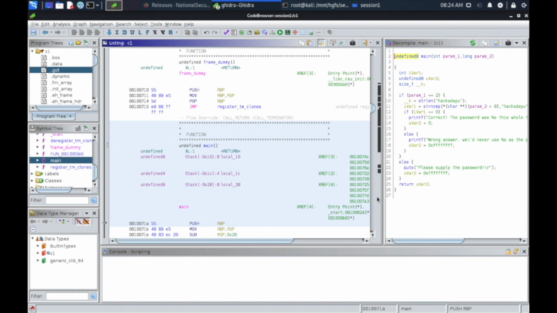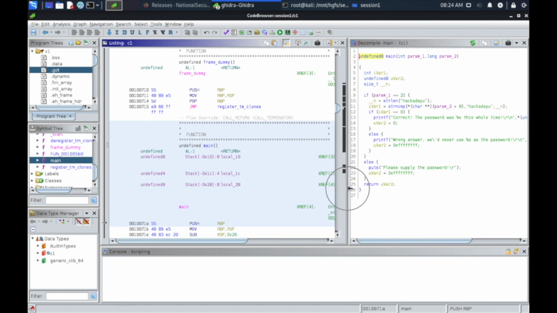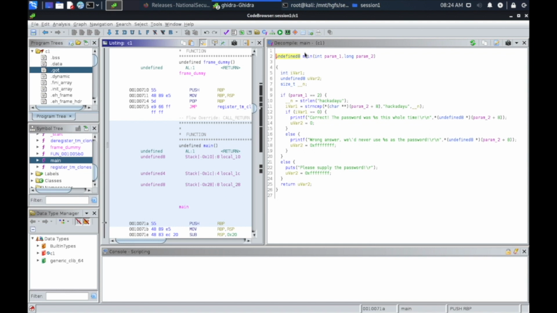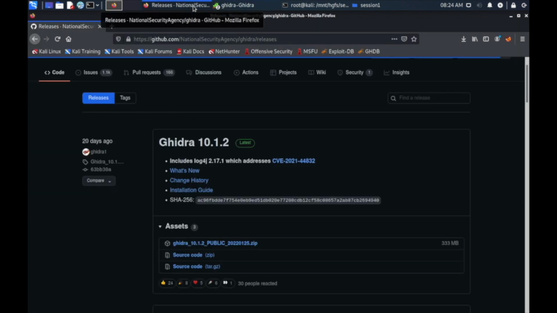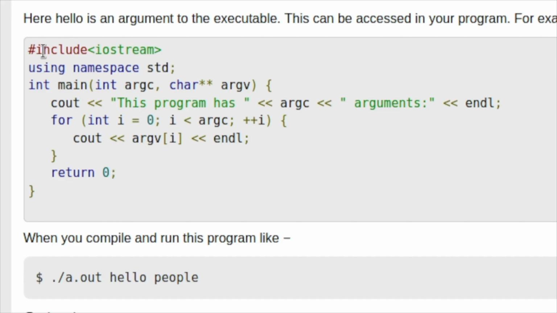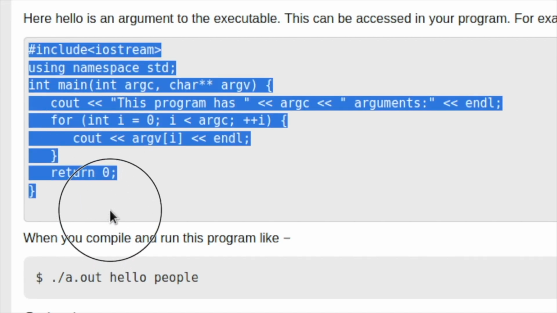So as you can see, there is a decompiler window in here. When you have that function here, as you can see, it's the main function. First of all, we're going to check online for the syntax of a main function for a C program. For instance, there is this example program.